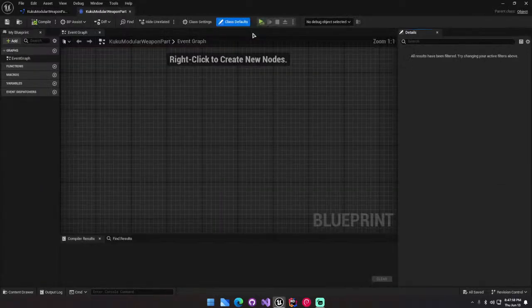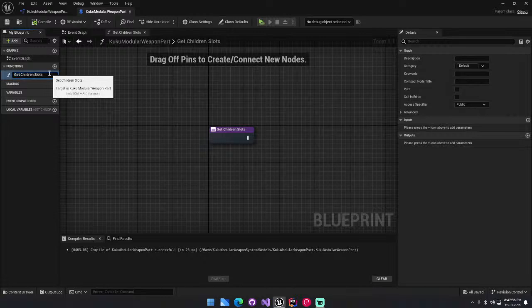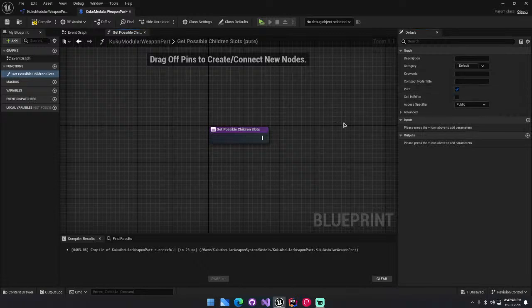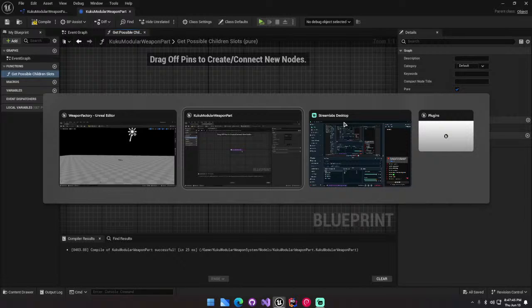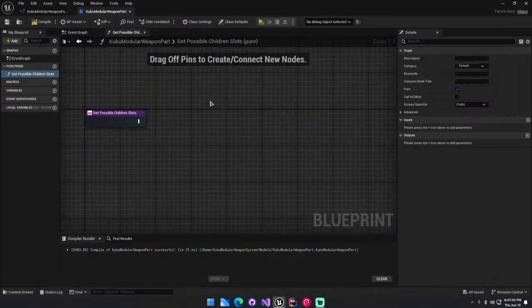Okay, so this is our object. So what we want in here is we want to have a list of slots that we can have, right? So let's create a function. Let's call this get children slots. Okay, so this is gonna get all of the, let's call it get possible slots. It's gonna return us every single child slot that we can attach in this parent. Okay, sounds good. Oh, the compiler, yeah, I did make the compiler.